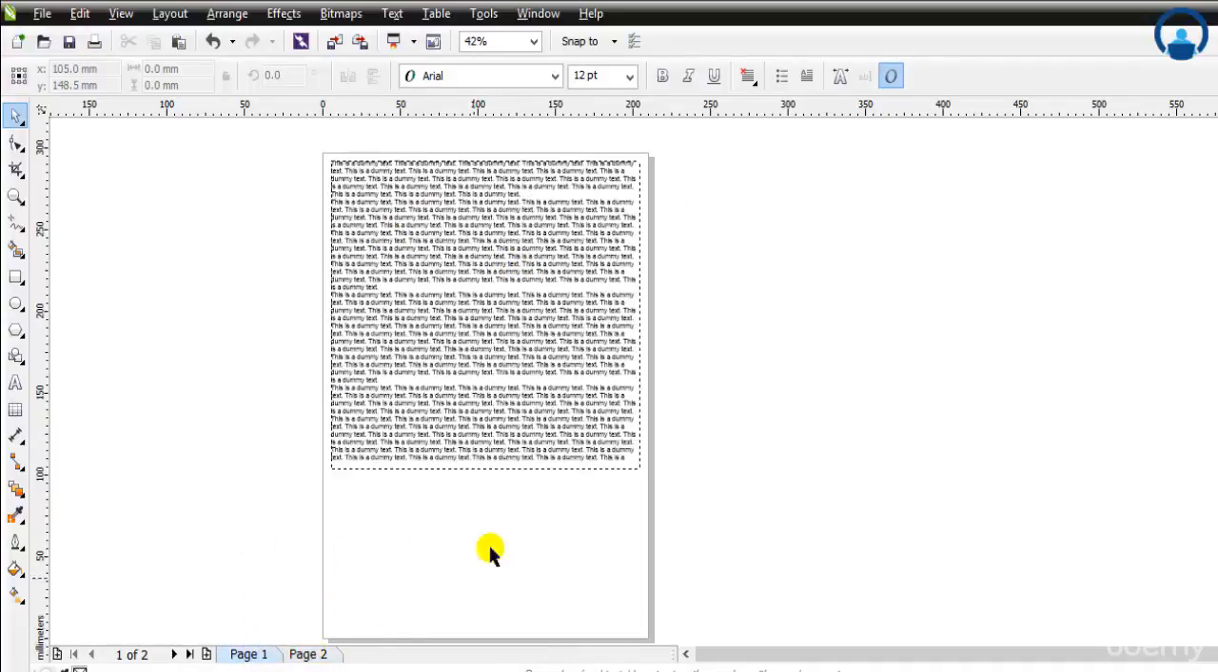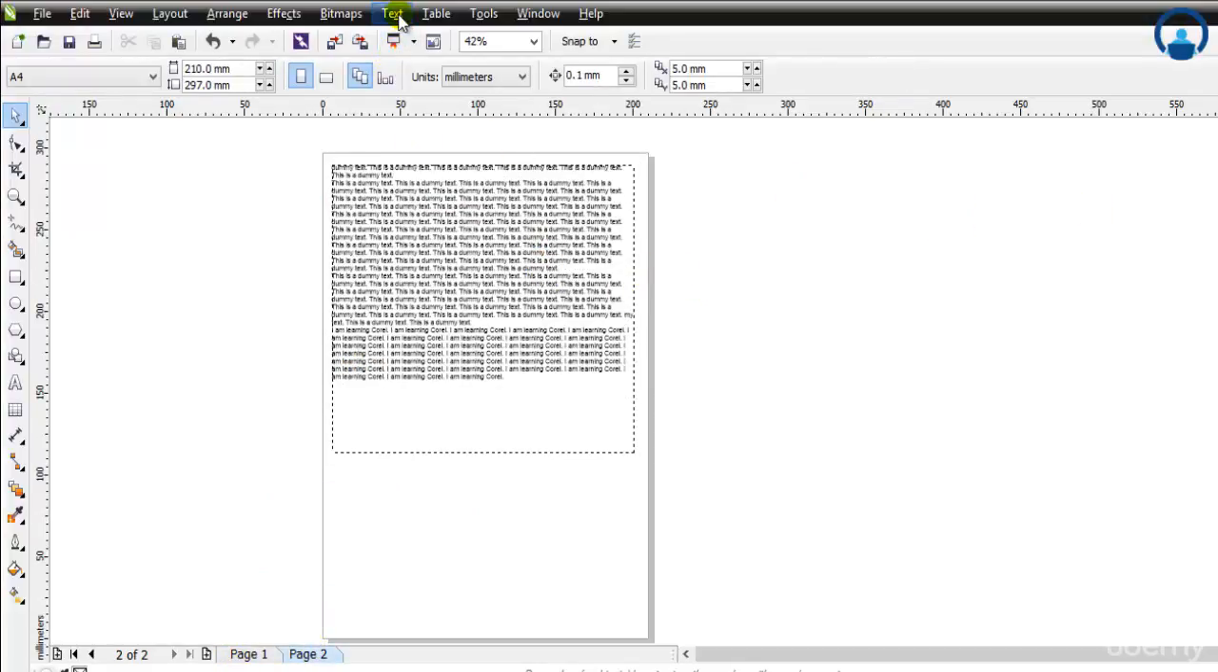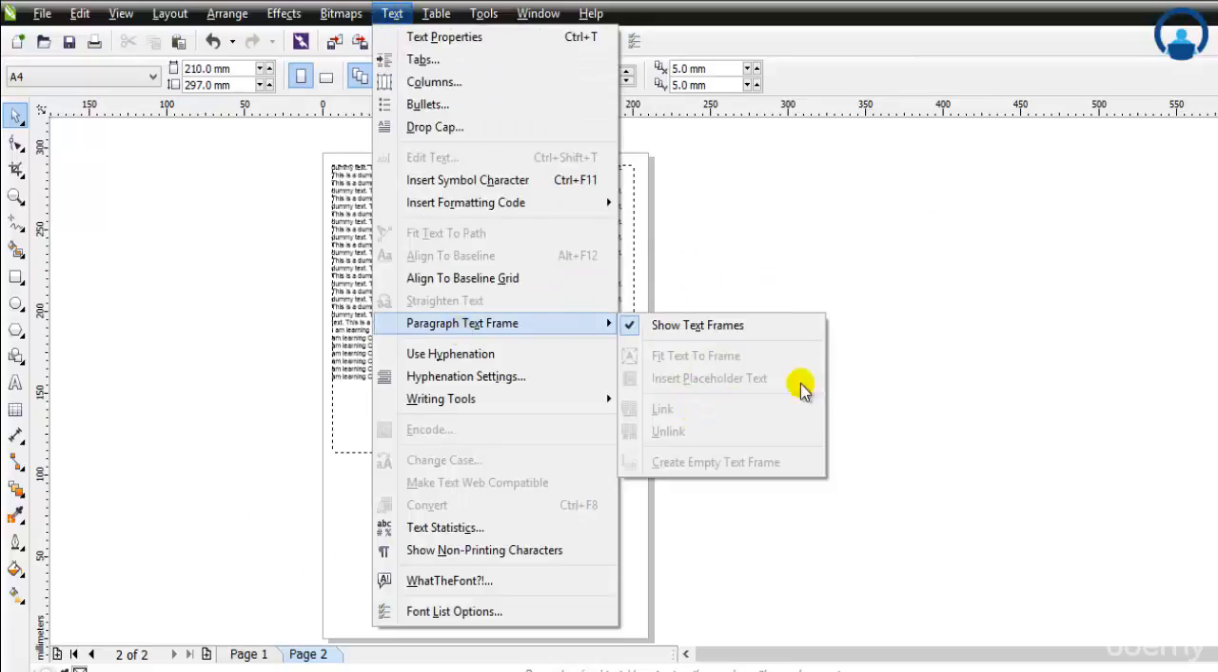Now here you can place any image or other objects, and go to the second frame, and you will find the continuation of the first frame in the second. This is the use of linking frames.